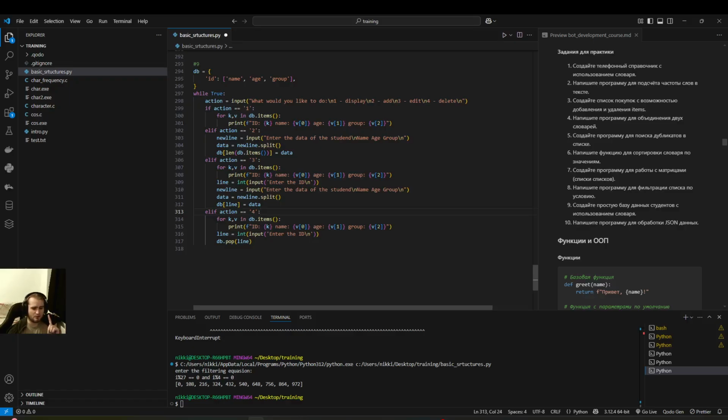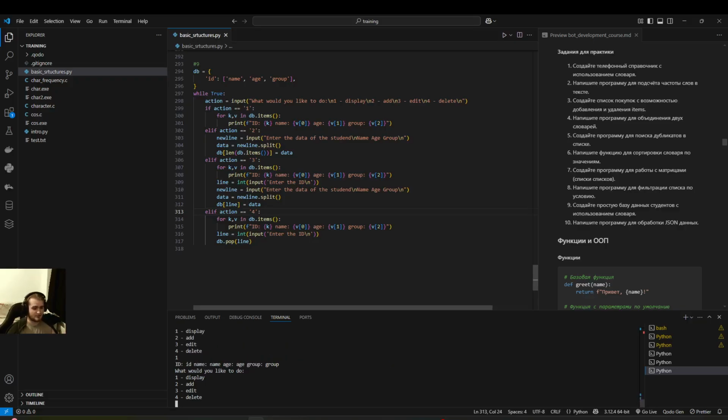I have a warning for you though. This type of program has a glitch. I'll explain it to you while demonstrating how it all works, and you will understand it easier. So first of all, we're going to display, and as you see, we can see our only existing line, this one. So let's edit something.